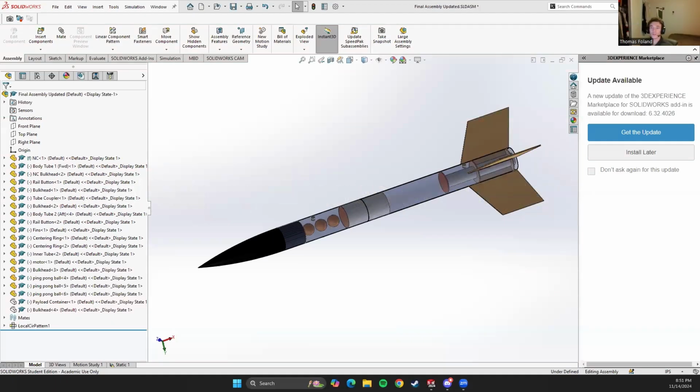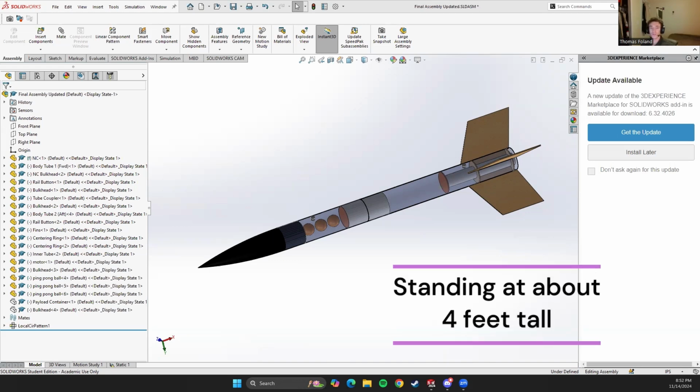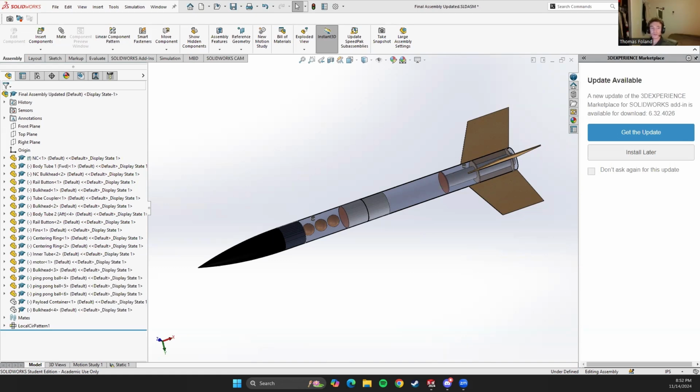Hello, my name is Tommy Foland, and here is our rocket system fully designed in SolidWorks. As you can see, our rocket system is broken into all of its separate components, and this allows for quick iteration and design changes to be implemented into our system. It's about 4 feet long, has an ogive nose cone. Our body tube is Bluetooth 2.0, and our fins are just made of plywood.